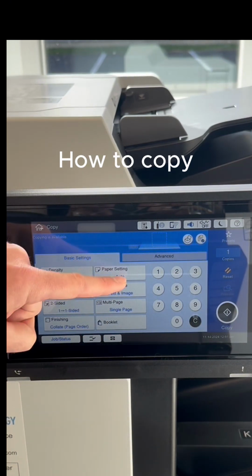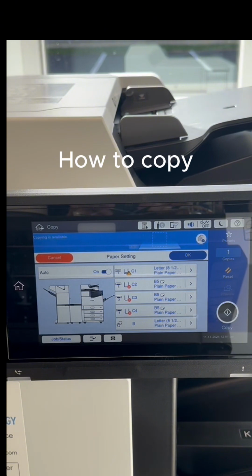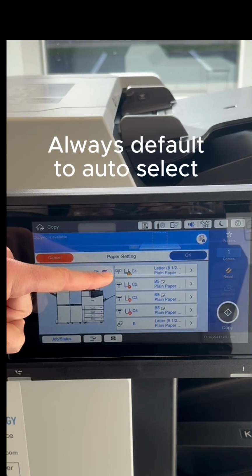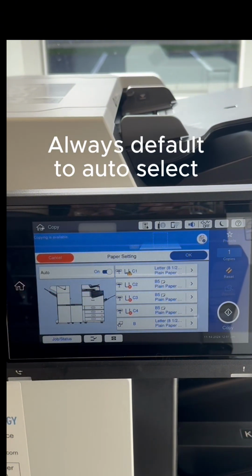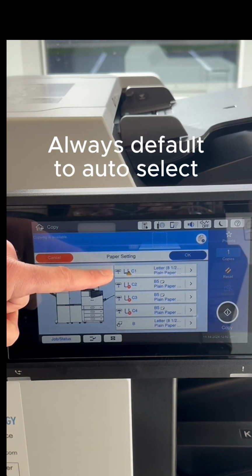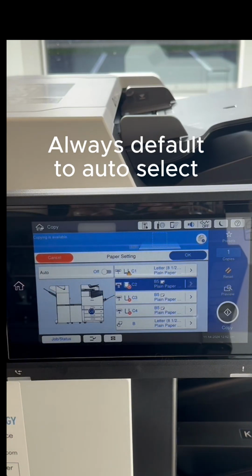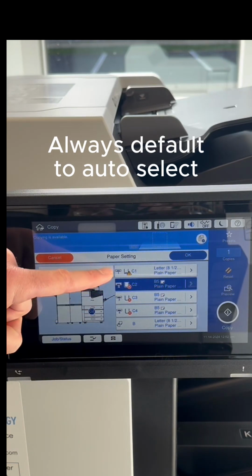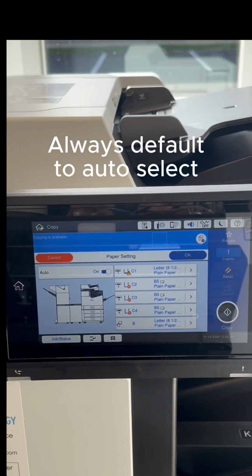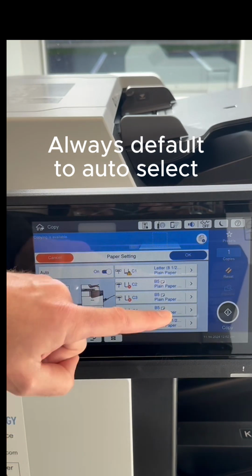Paper settings is an important feature to know, and this is where you'll see your auto selection has been turned on. This allows all cassettes to be in play when printing, and once removed, you'll be prompted to select which tray it is you want to pull from. Leaving this on auto allows for all four to be pulled from.